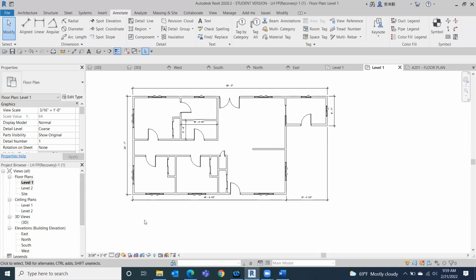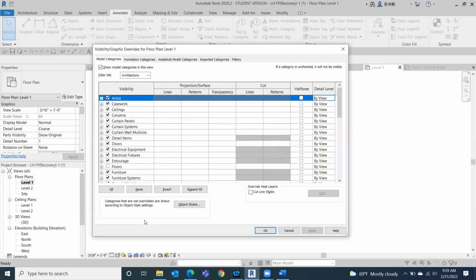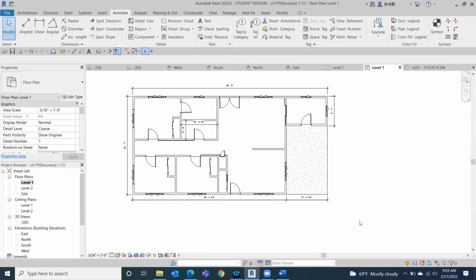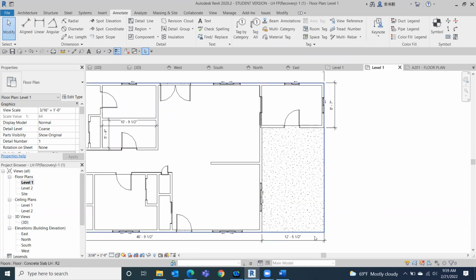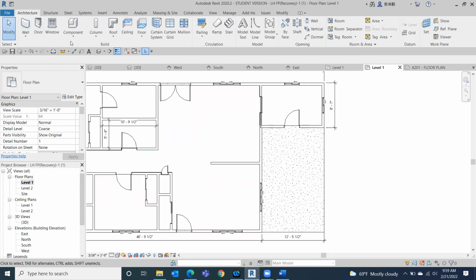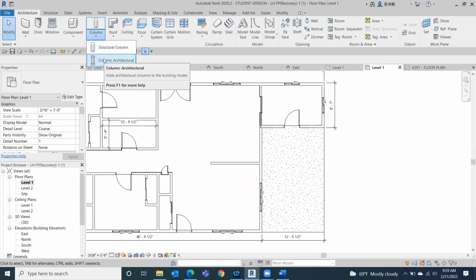Let's turn our floors back on. So now we have the place where that will rest right here. So for columns, we're going to go to Architecture tab, Build Panel, Column Tool. If we do the little drop down here, notice we have structural columns and architectural columns. Let's do the architectural columns.